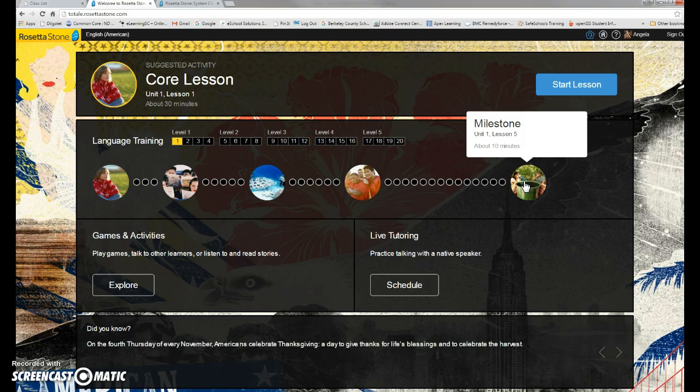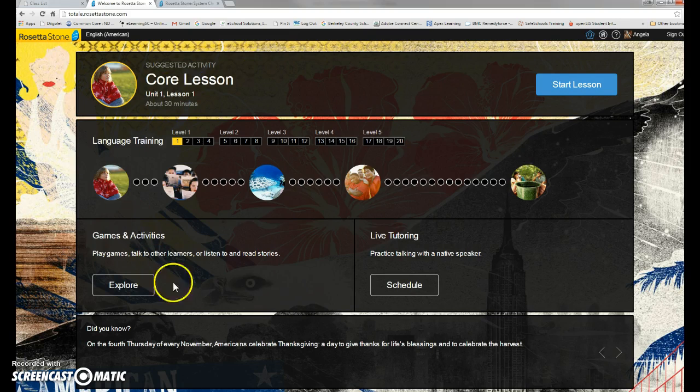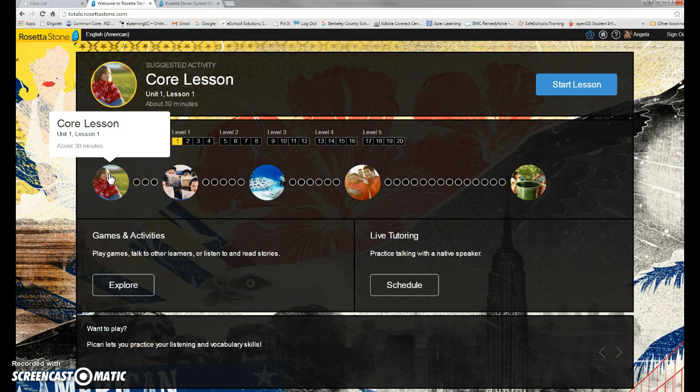The key aspect that I would like you to remember, though, is that once you're in this screen, you can click on any lesson out of order. So we really want to make sure when you monitor the students that they're clicking on the lessons in order. But once they begin a lesson, it won't let them move on to another lesson until they complete it correctly. So for example, we will start with Core Lesson 1, Unit 1.